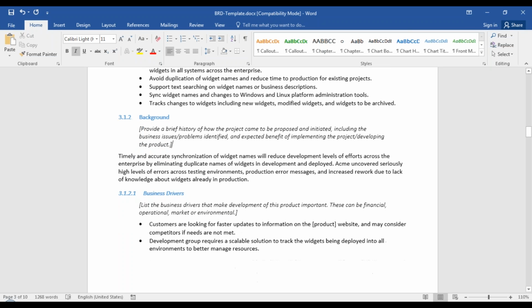you have to give a brief description of how the project came to be proposed and initiated, including the business issues or problems identified, if any. If any, I'm underlining this because there can be an existing system based on which you're creating a new system, or there may not be an existing system at all. There can just be a process, right? So based on the existing process, you could be creating a new system. So you have to give a background for it, and the expected benefit of implementing the project.